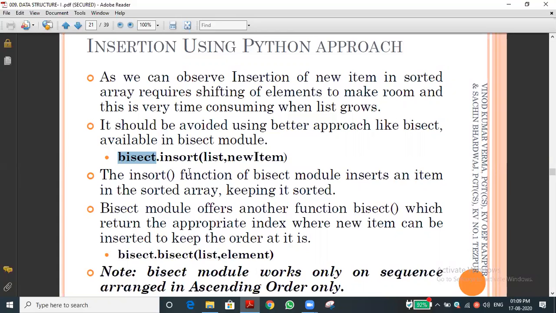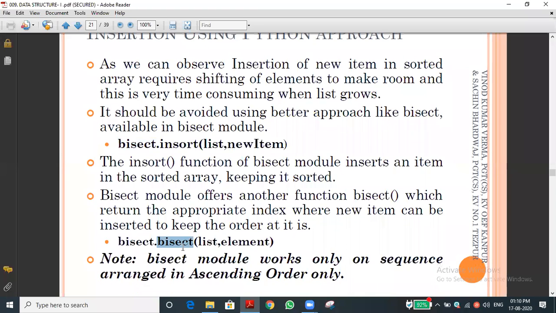But here in Python, there is one module, the bisect module. What is the use of the bisect module? We can easily insert an element in the proper, appropriate place. There are two functions in the bisect module. The first is the bisect function, the name itself. I'm coming from the last two first. It will be easy for you. The second function is the insert function.